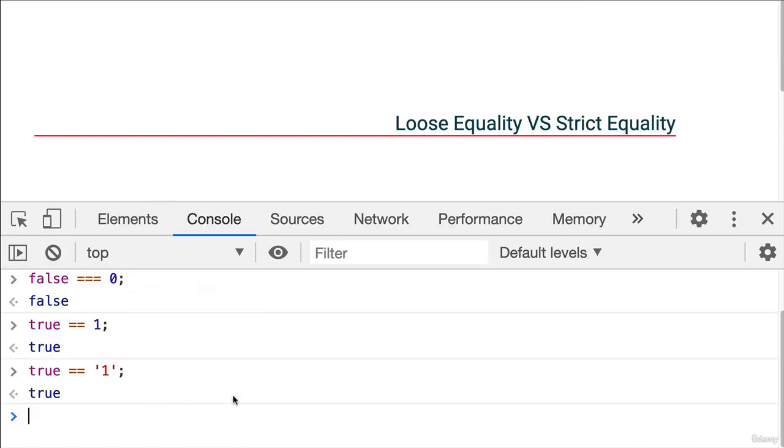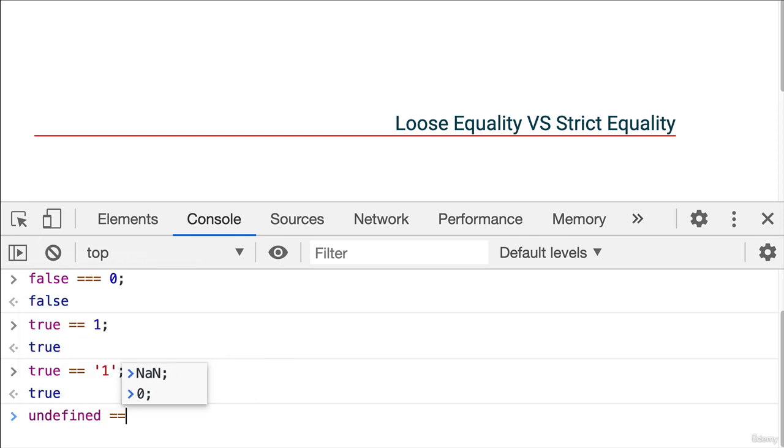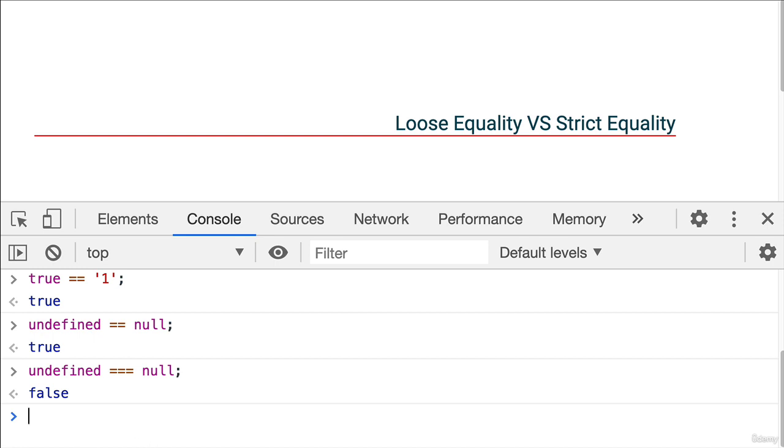All right, let's look at one more example, which I think is an important one to see. Undefined double equal null. Those are equal to each other when you're using double equals. Obviously, if we did a triple equal here, those are not equal to each other because they're not of the same type. So that's loose equality versus strict equality. Now, as a rule, always use strict equality unless you have a reason to do otherwise. If you have a reason to use double equality, then go ahead and do it. But if you don't have a reason, always use strict equality.